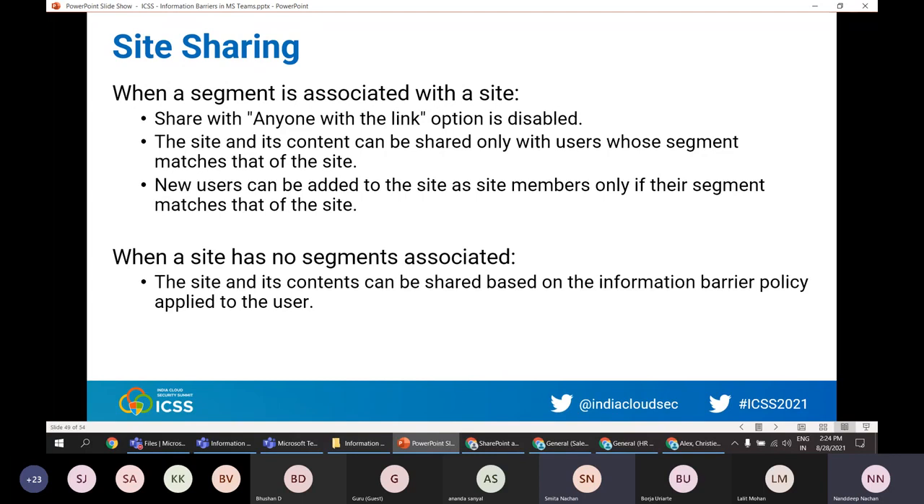New users can be added to the site as site members only if their segment matches that of the site. When a site has no segment associated, the site and its content can be shared based on the information barrier policies applied to a user. For example, if a user in HR is allowed to communicate with users in research, the user will be able to share the site with those users.